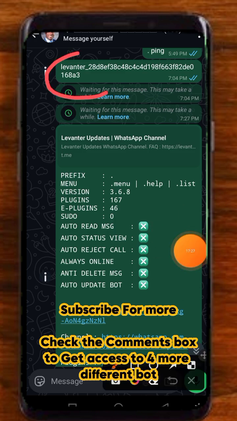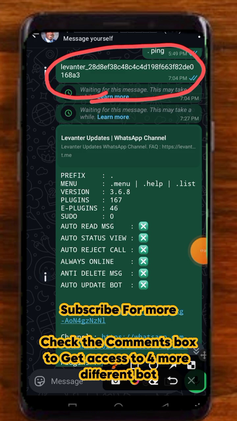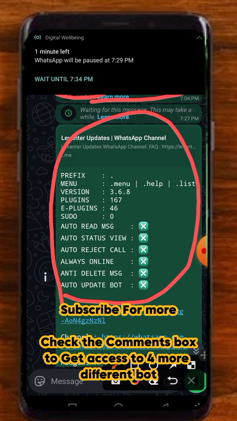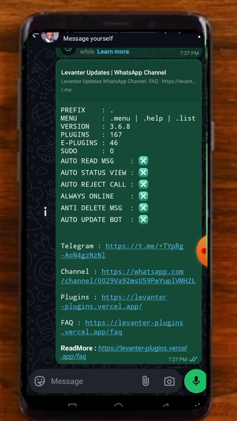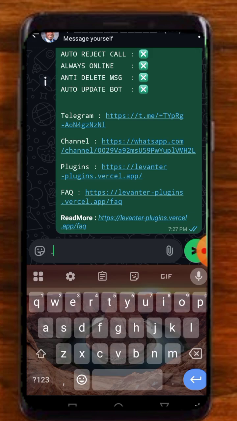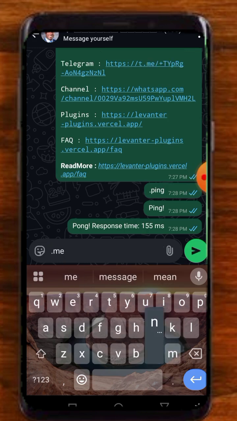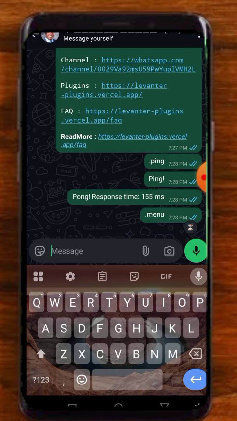As you can see here, this is the session ID I copied the other time, and this is the bot now. Our WhatsApp bot has been deployed. So now let's test our bot. Use .ping to test your bot. Let's check it. As you can see, our bot has been deployed. So let's check .menu.